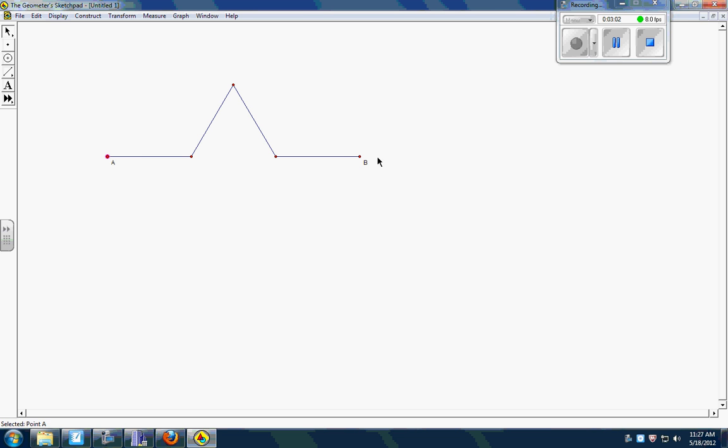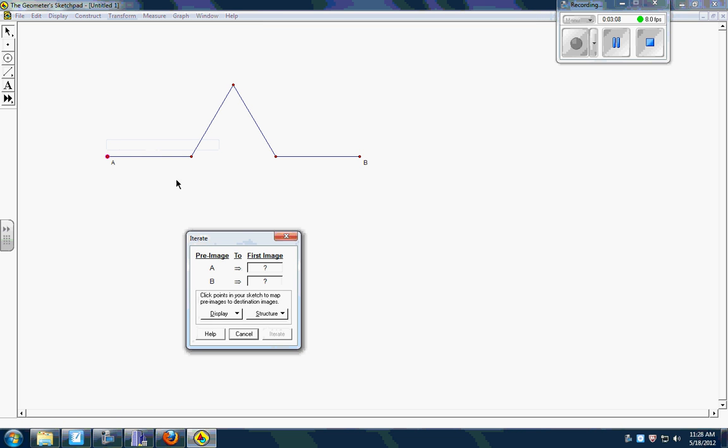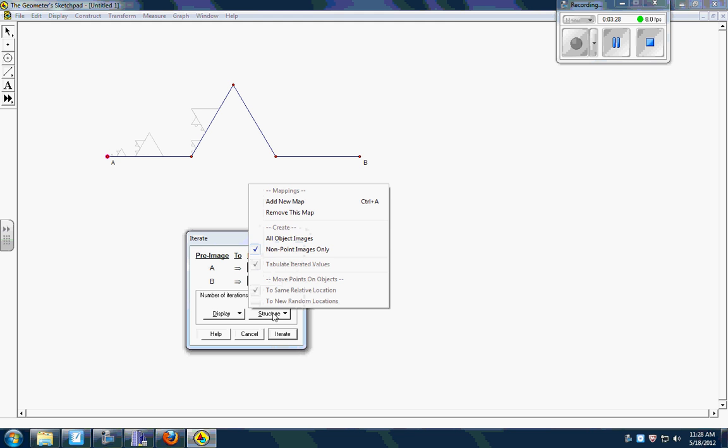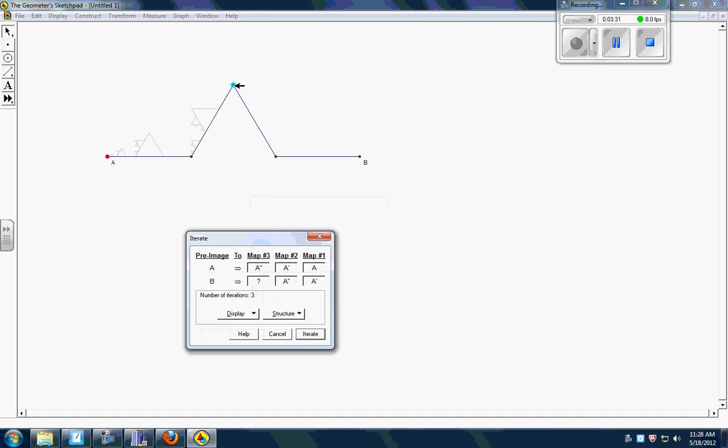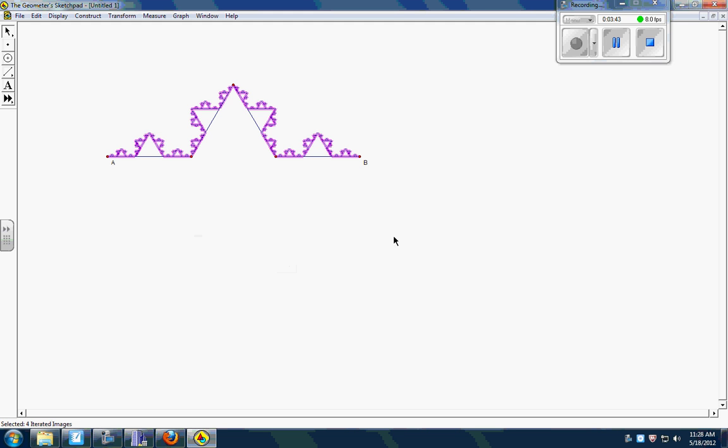So you need to select A and select B, go up to Transform and go down to Iterate. Now, what you need to do here is click A again, and then click this point just to the right, making sure you get the triangles like I have here. Go to Structure, Add New Map. Now click that point up to the top point. Structure, Add New Map. The top point down. Structure, Add New Map. That point over to B and iterate. And it should look like a Koch snowflake.